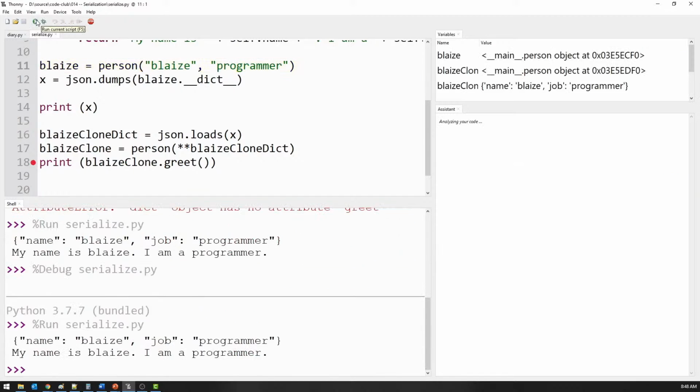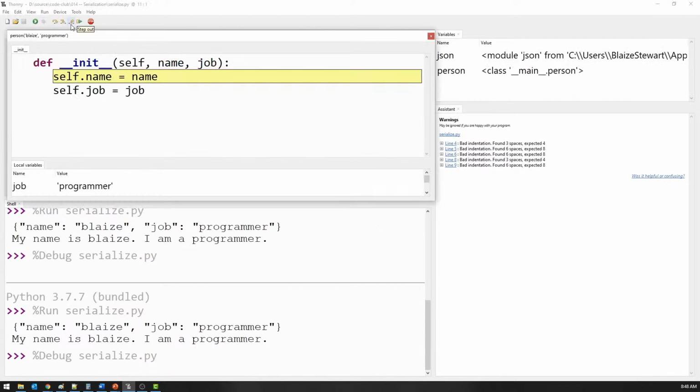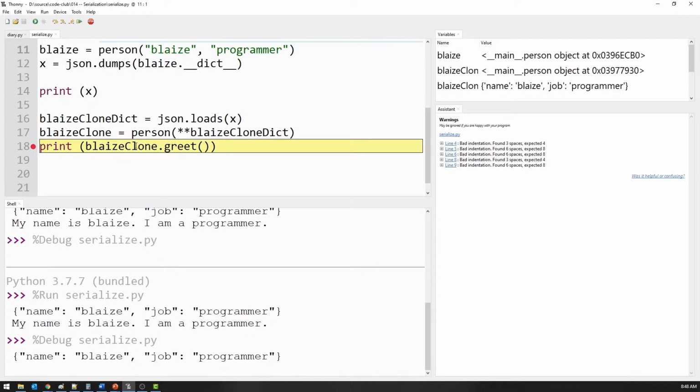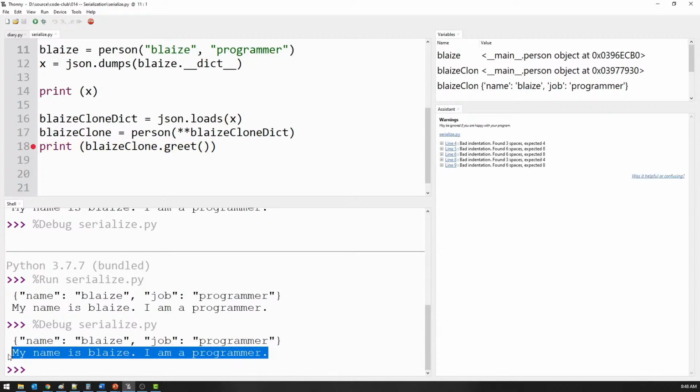Let's run this to completion and resume, and it gets down to blaze.greet, and we will see it output that my name is Blaze, I am a programmer. So we go full cycle whenever we serialize and deserialize data. So this is an important concept in programming.